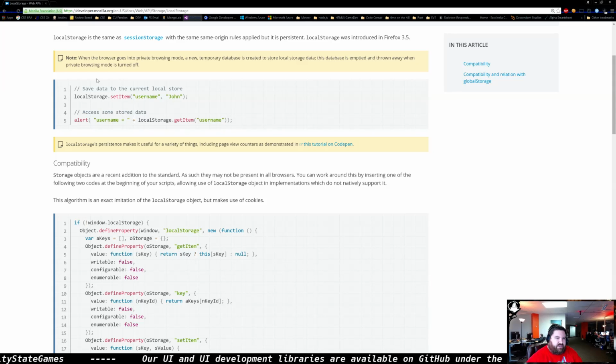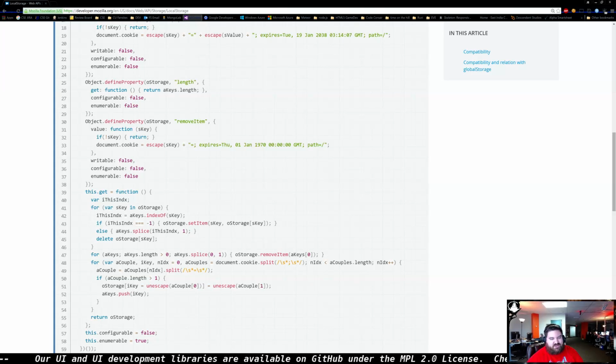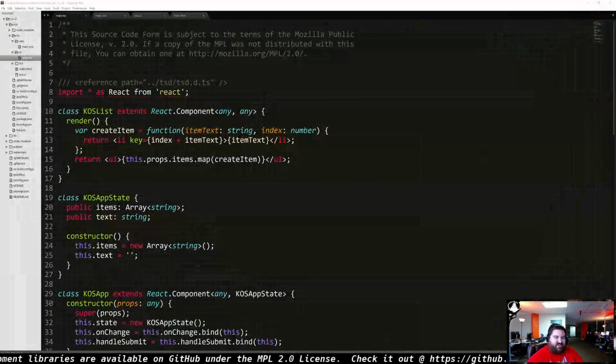It's on window. This part is for if it doesn't exist. I guarantee you, local storage exists in our game client, so you don't need to do this. You just need to access it just like that. Alright, so we can get rid of that.